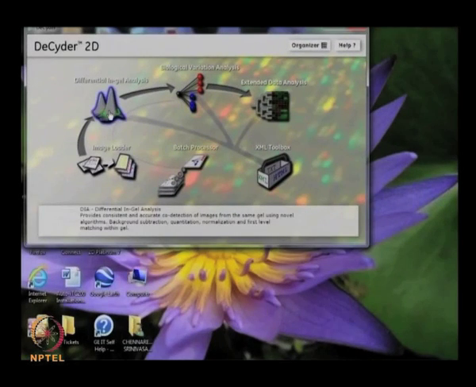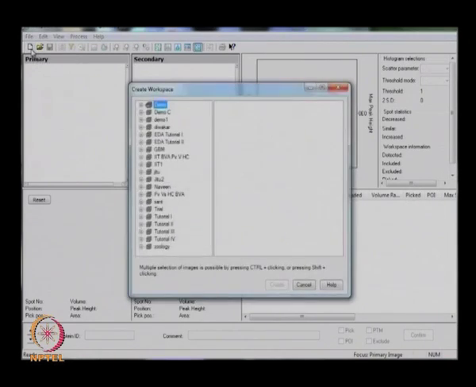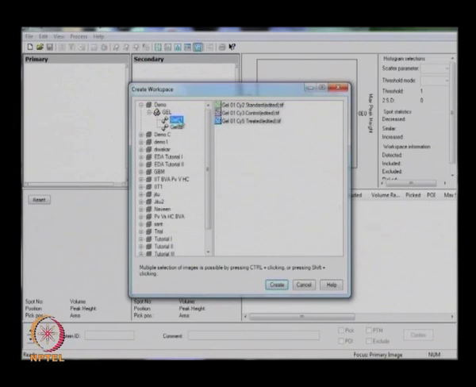The next one is differential in-gel analysis, shortly we call it DIA. In this, you can create a new project, a new DIA. There is an option to create a workspace. From here it will take you to where we already saved our gels in our database. From the database we can select any particular project, and from there I am selecting gel number 1, as we saved it.